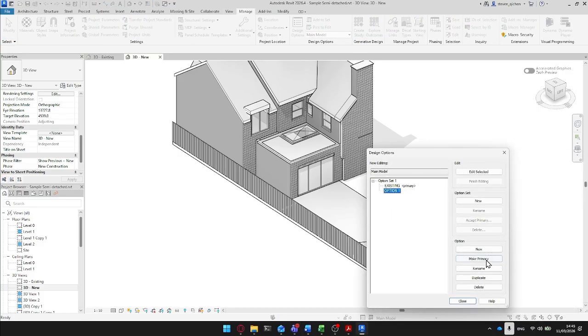So we're going to set option 1 as primary. We'll delete the existing option. And then we're just going to create a new option called option 2.